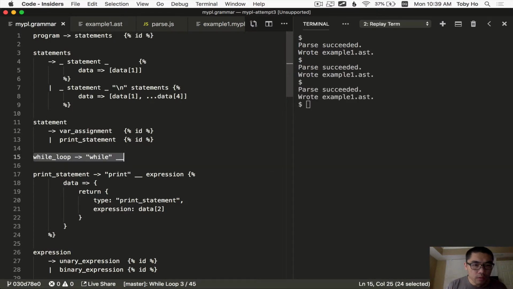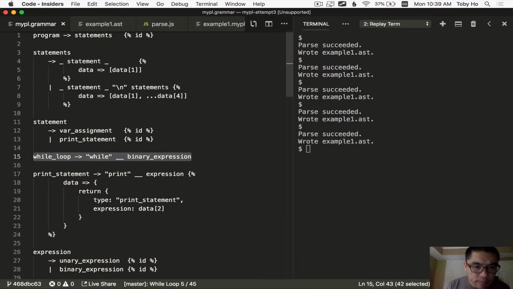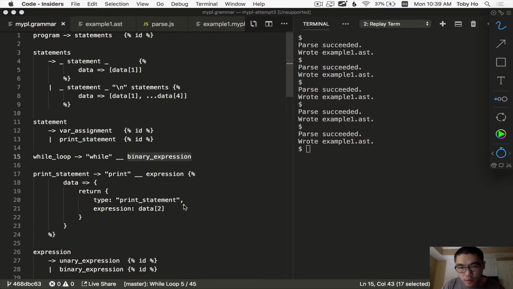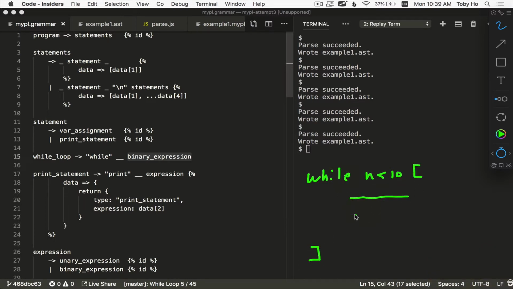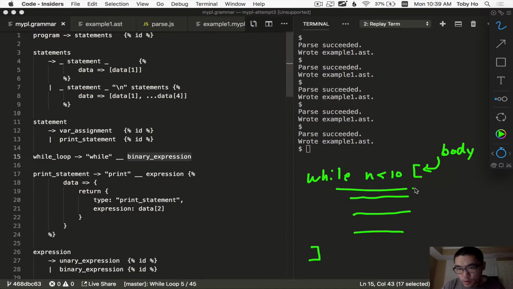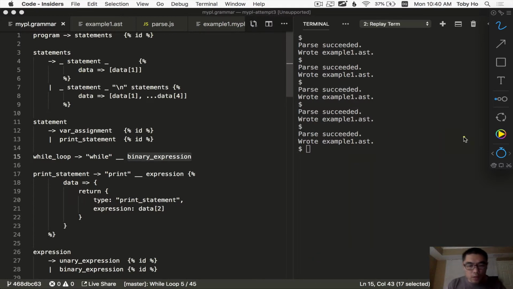So what's a while loop? A while loop is gonna start with the word while, some mandatory white space. There's a binary expression that's gonna be the conditional, right? The while loop looks like while. We call this whole thing the body, and the body is housed within these brackets. This guy, that's the conditional. So that's a while loop.